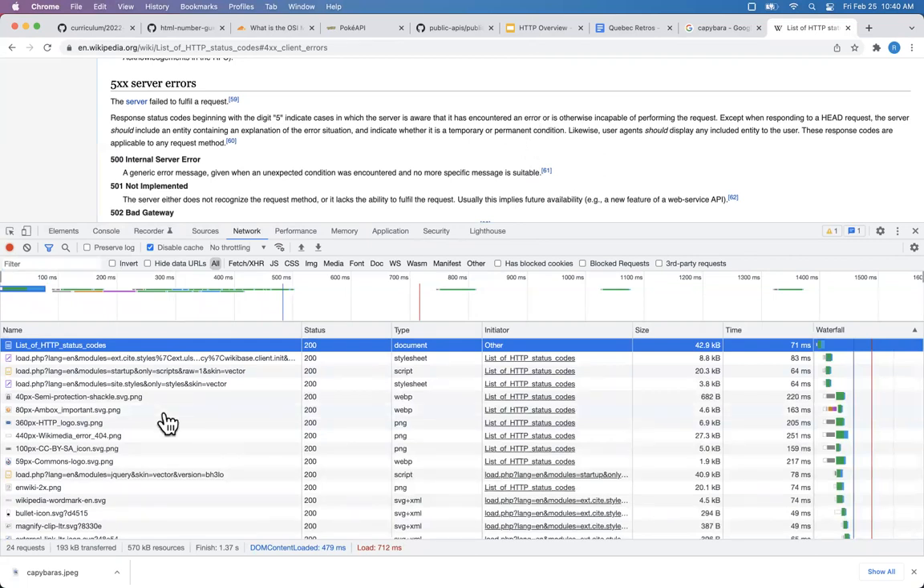But generally, if you're not able to download things that you think you should be downloading, or a request isn't giving you the response you think it should, open your network tab, look at the status code for it, and see if maybe you're getting something unexpected.